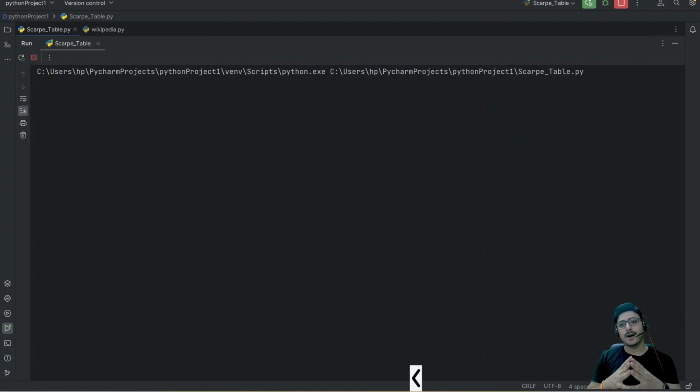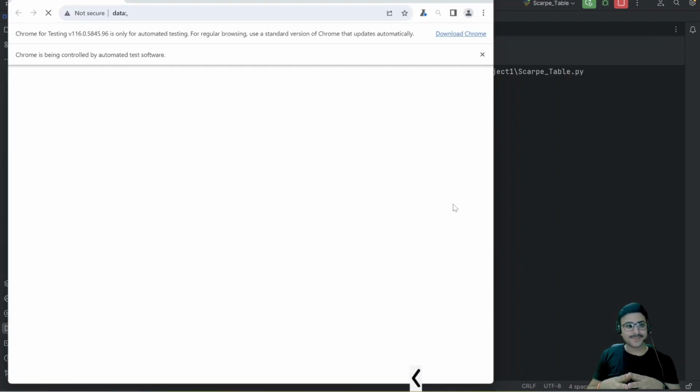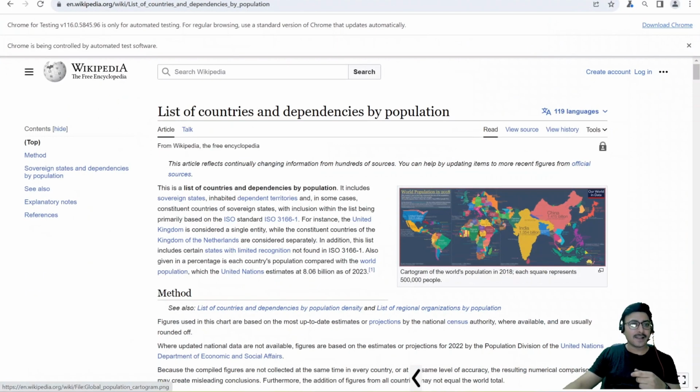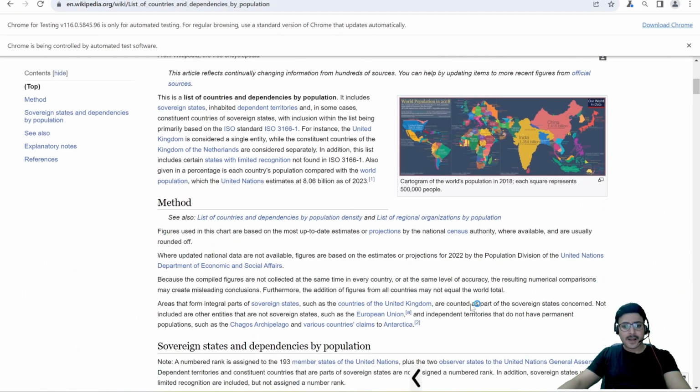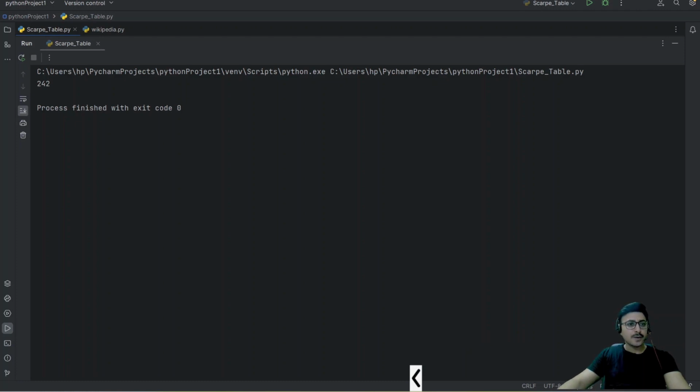This will open a new dedicated Chrome browser, that is the CFT, right? That's the reason it's taking time the first time, because it's opening. So let's wait for a couple of seconds. Yeah, you can see at the top, the info bar says Chrome for Testing. It's only for automated testing. This is not the normal browser that we use for generic internet use, right? Coming back to PyCharm, the total number of rows is 242.